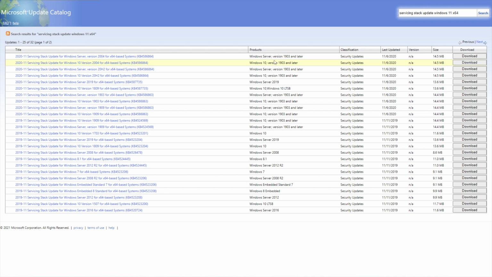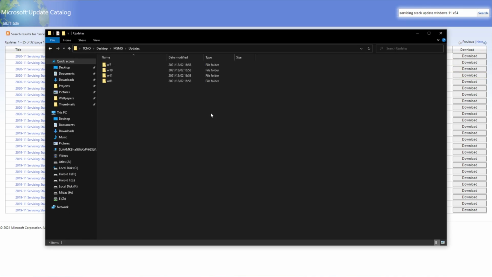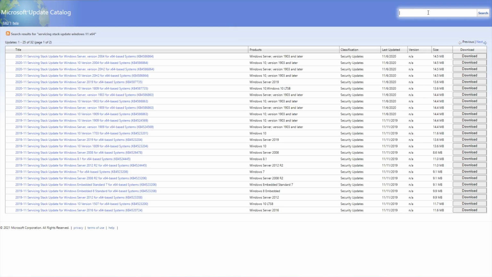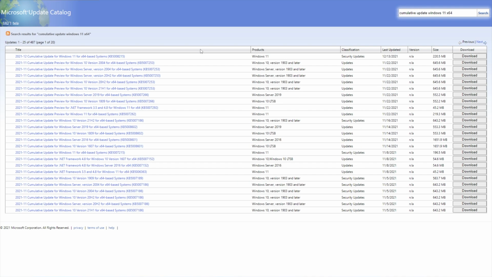Currently, at the time of recording this, there isn't a Servicing Stack update for Windows 11. However, at some stage in the future, there probably will be one. When there is one, if you're watching this further in the future, click Download on the right-hand side, and then drop it into Updates, Windows 11, X64 over here. The next one we're searching for is Cumulative Update Windows 11 X64. This one you should definitely find.